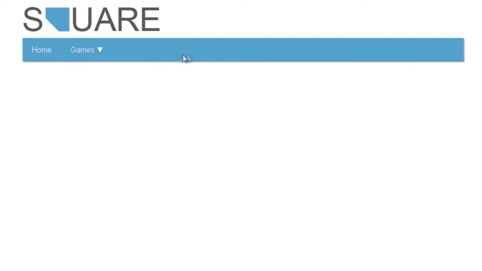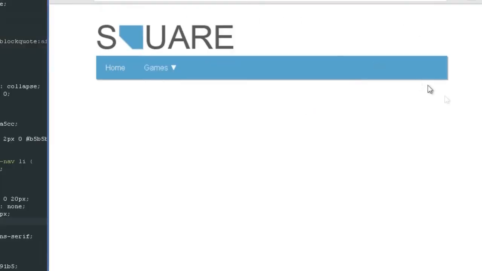Now, I could not decide if I wanted to use a drop down for my games categories or just kind of list them throughout here, like action, adventure, shooter, puzzle, out through here as a list. And I still don't know, but for now we're going to use the drop down menu. Now in the next part we're going to work on the responsive part of the navigation menu.